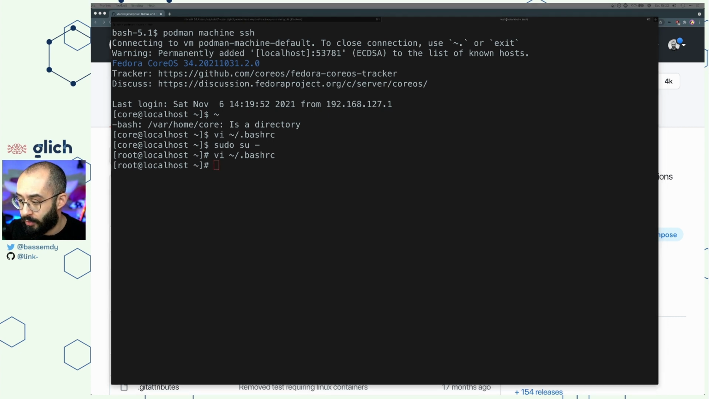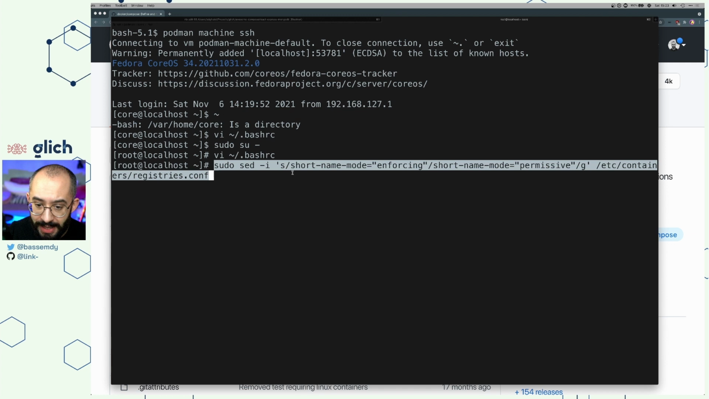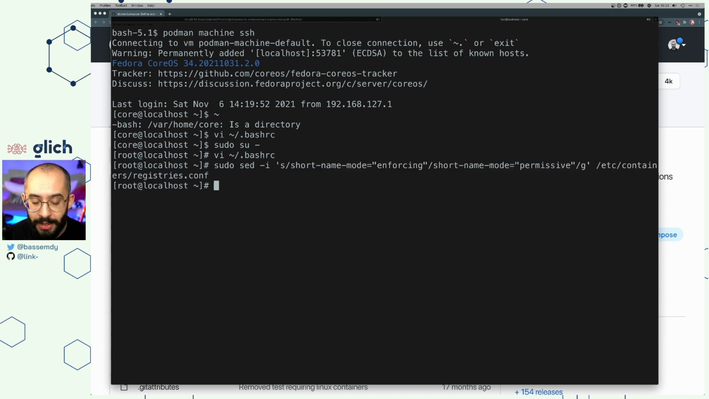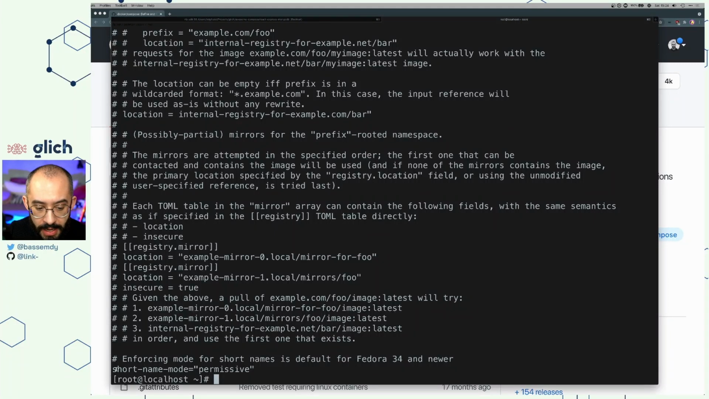So the instruction to do that simply relies on sed, and it's gonna replace this instruction, right? short-name-mode enforcing to short-name-mode permissive in the /etc/containers/registries.conf. And we're gonna hit enter. We can verify this very quickly by simply reading the content of the registries file. And you can see here the last line is now permissive.